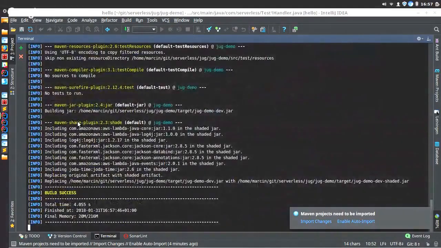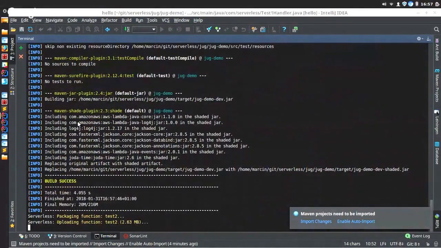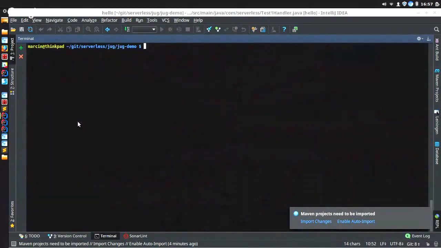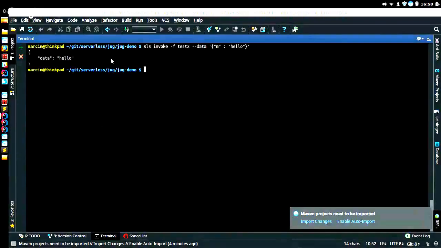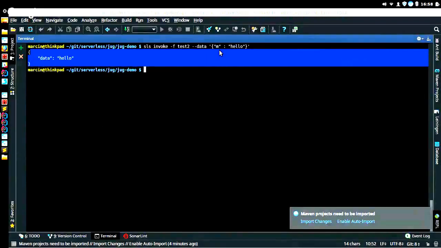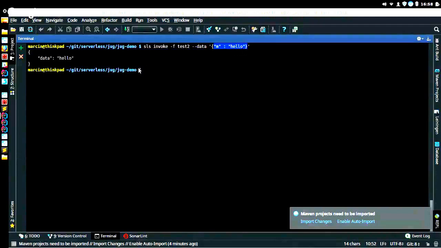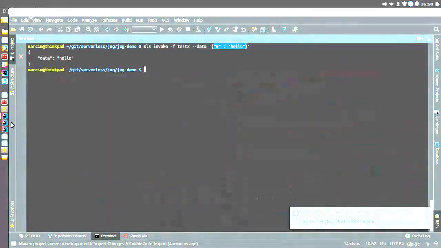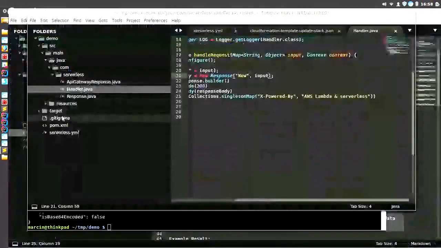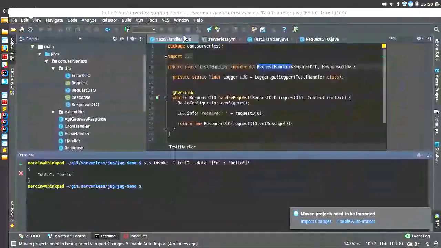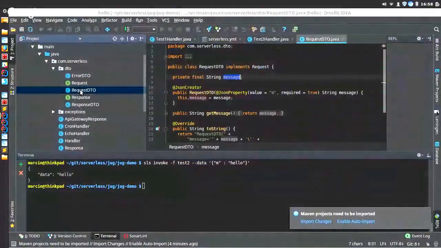Yeah, so that works. So that means that this JSON was deserialized, and the request DTO object was created, and then in our test2 handler we are getting the message from it, and we are sending it as a response. And the response DTO has key name data, so that's why we get this response.